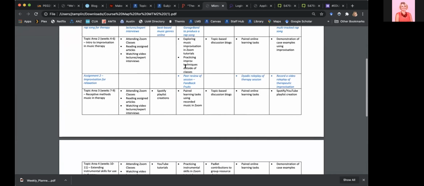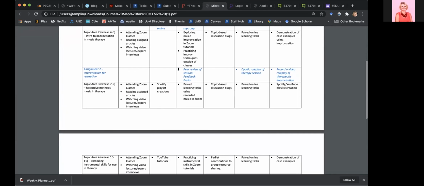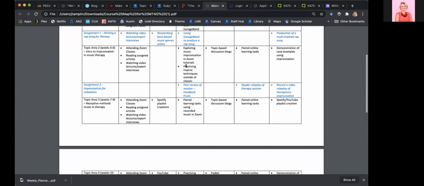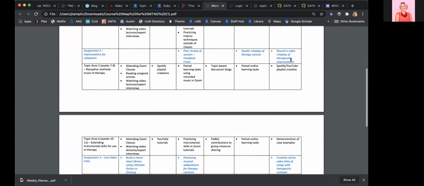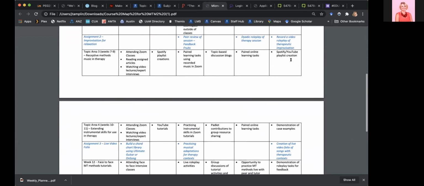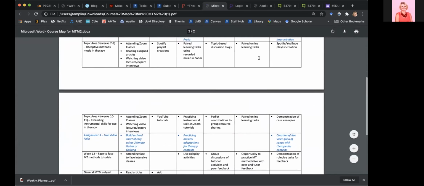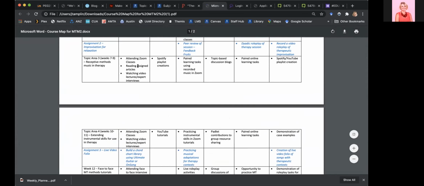And then topic area 2 is an introduction to improvisation, where we get them to do lots of practicing, giving them some Zoom examples, video examples in Zoom, and some topic-based discussion blogs. Also providing some case examples, like live music therapy sessions using these techniques, to scaffold their learning. And then there is an assessment related to that topic area, which also links into topic area 3, which is receptive methods in music therapy.